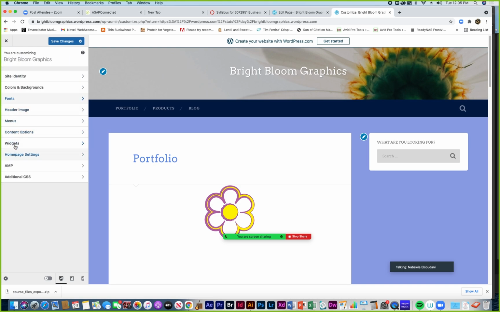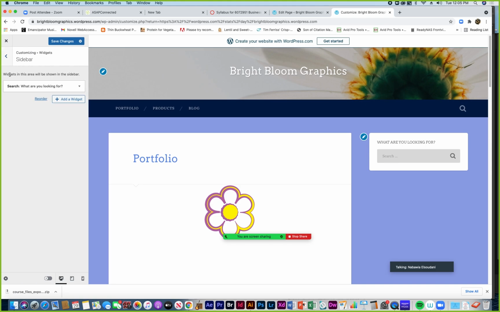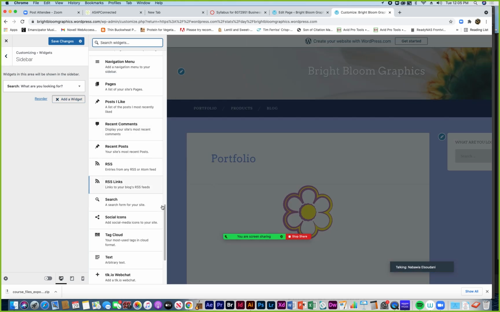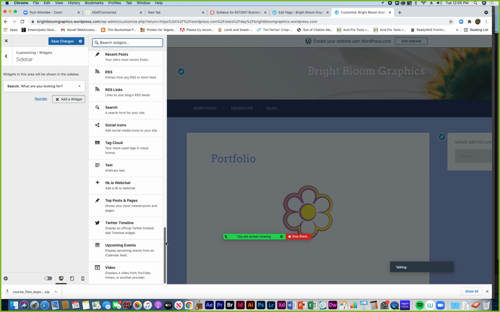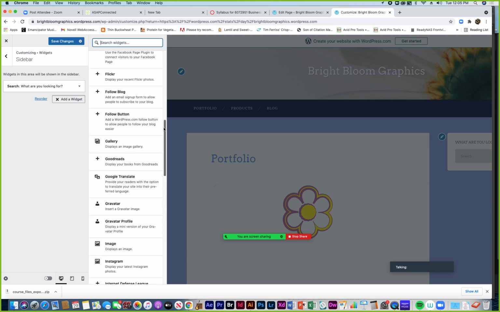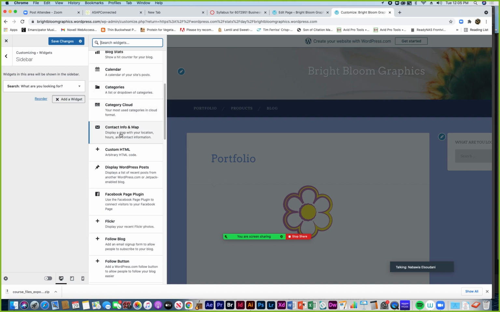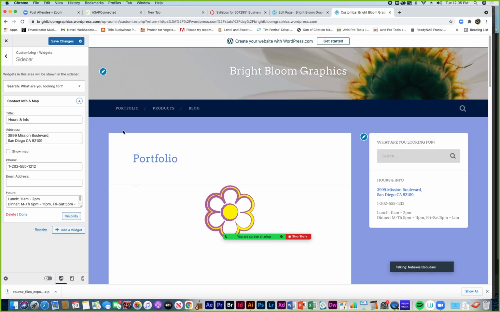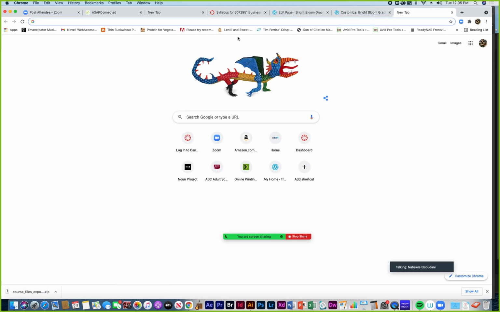And going back to my widgets, I could add another widget on the sidebar, like add a widget, and choose maybe my... what do you want to see? I want to see contact info and map, like if you have a location that you want to set. It puts in a default address for you, but you could put in any address. Just for fun, let's put in the school's address. Actually, I don't know the school's address. I'll have to look it up. ABC Adult School.